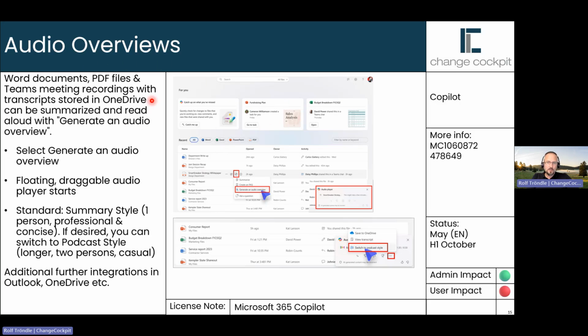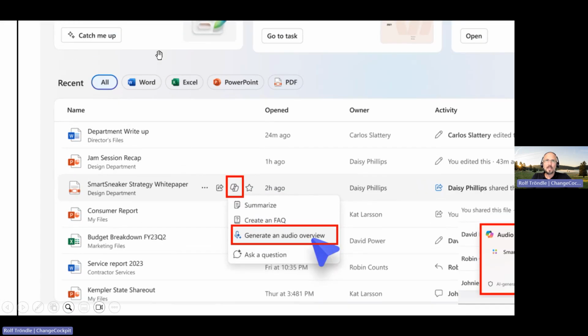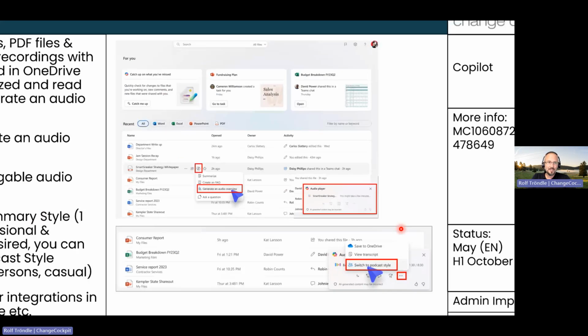So the first release was within OneDrive. Word documents, PDF files, and Teams meeting recordings can be summarized. You just go into, we have this PDF file in this example here, Smart Sneaker Strategy White Paper, click on the Copilot button, generate an audio overview, and this floating player will now start. You can also switch between the regular mode and podcast mode, and then two virtual persons will present the content to you in a podcast style.